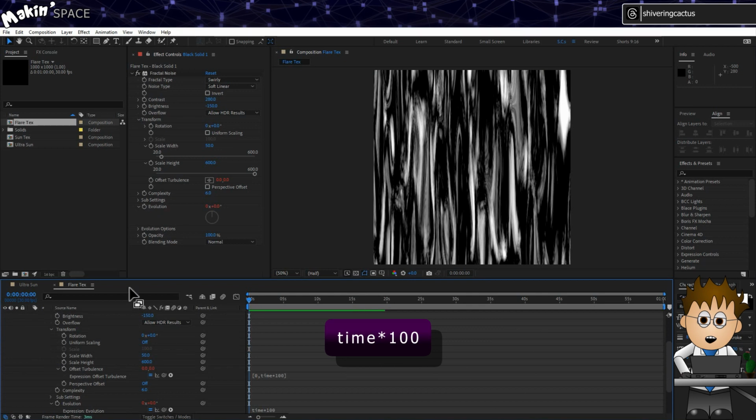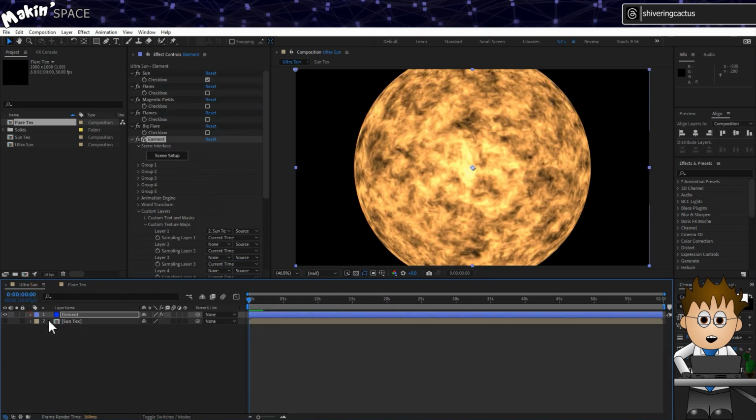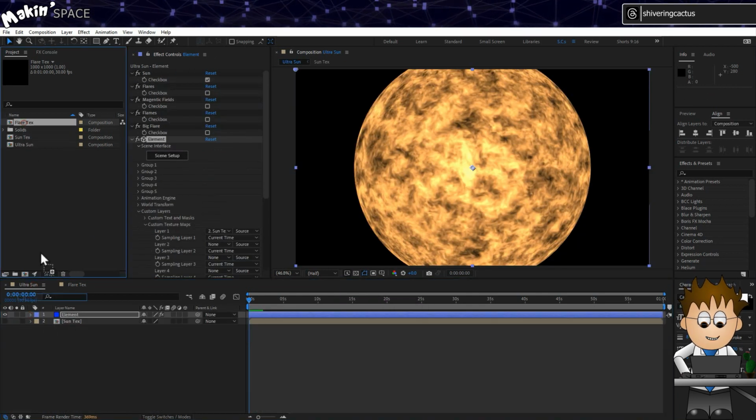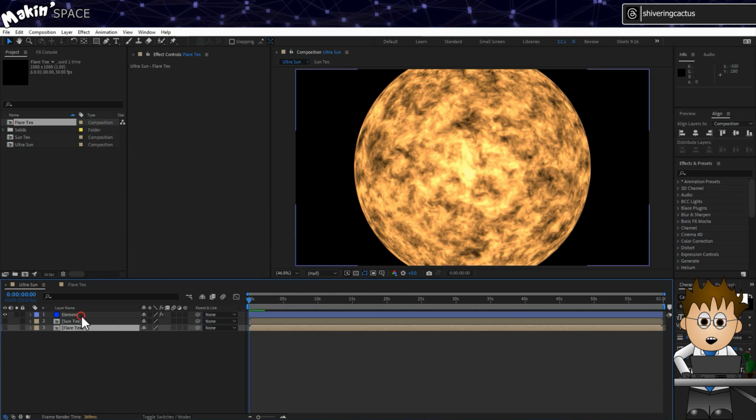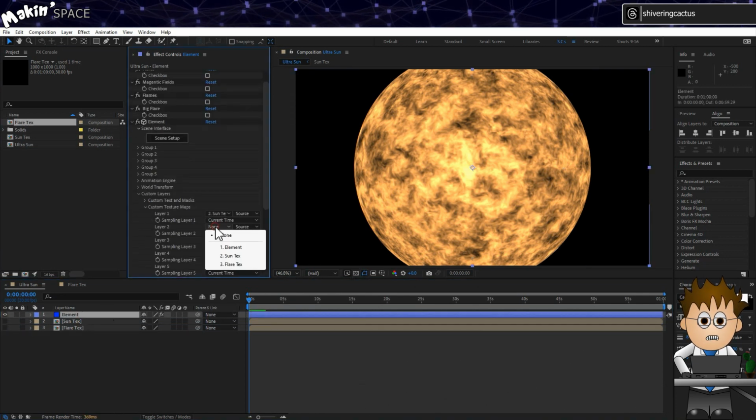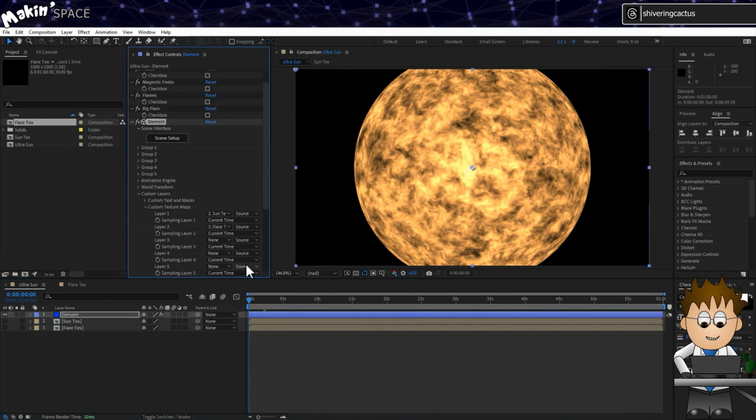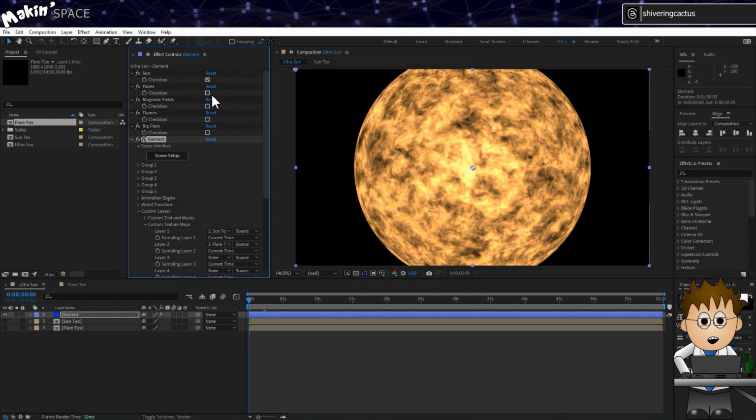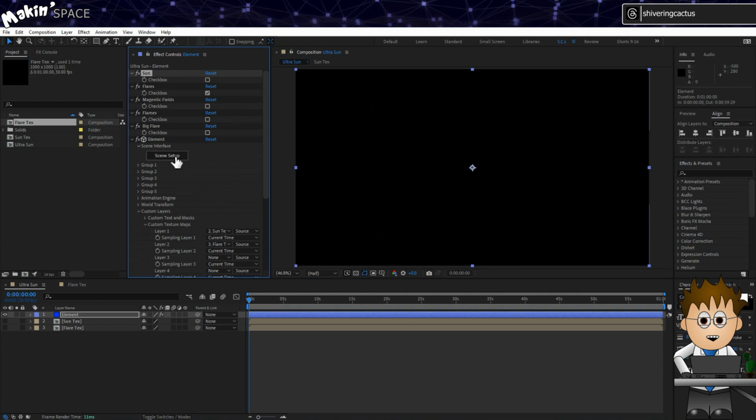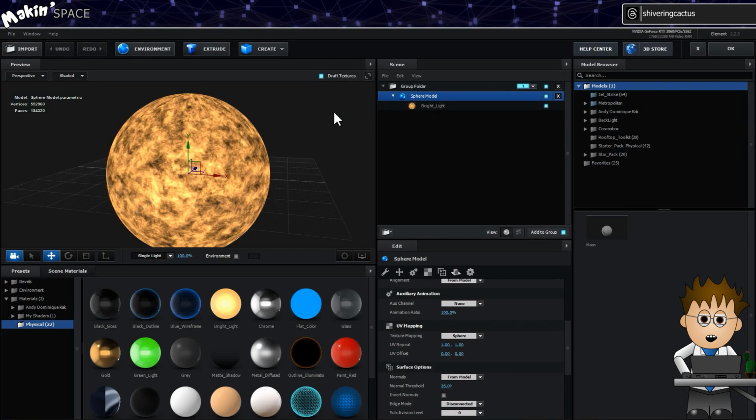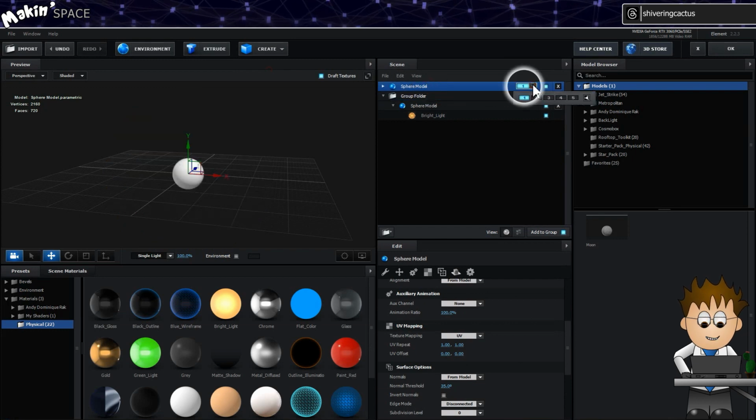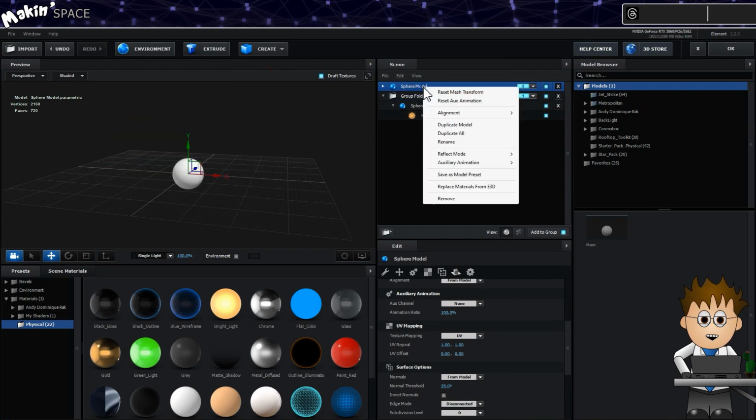Okay, to see this on our Sun, drag your Flare Text comp into the main comp and turn it off. Then in Elements Custom Layers, set Layer 2 to the Flare Text comp. And using our checkbox, turn the Sun off and turn the flare on. And go into Scene Setup. Create a new sphere, drag it out of the group folder and set its group to 2. Rename this to Flare.